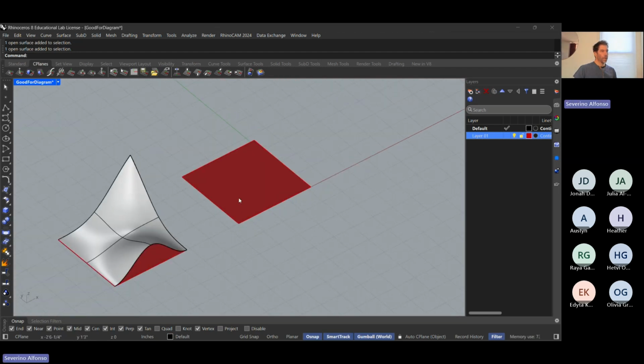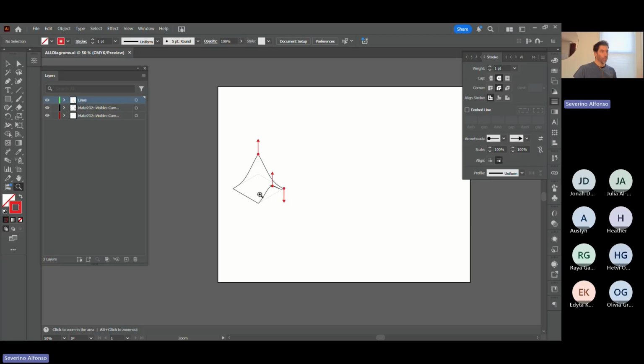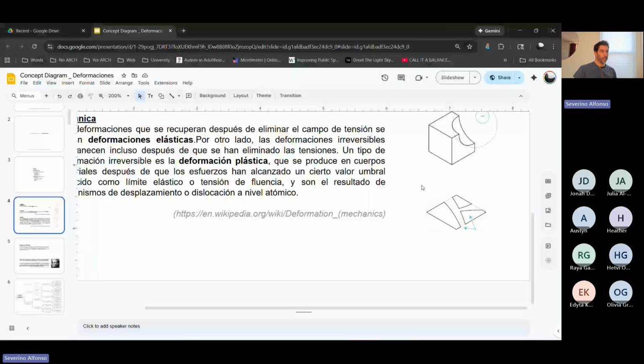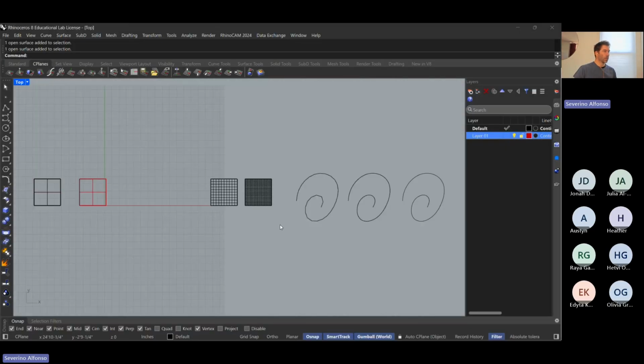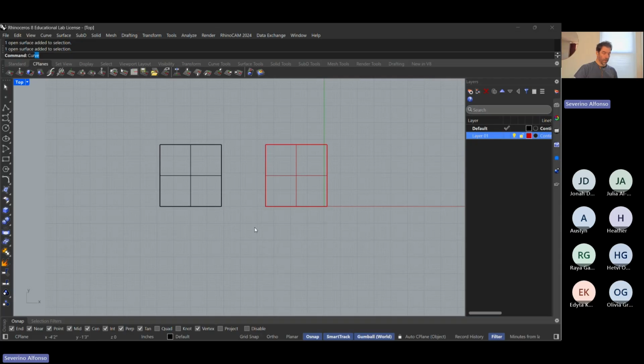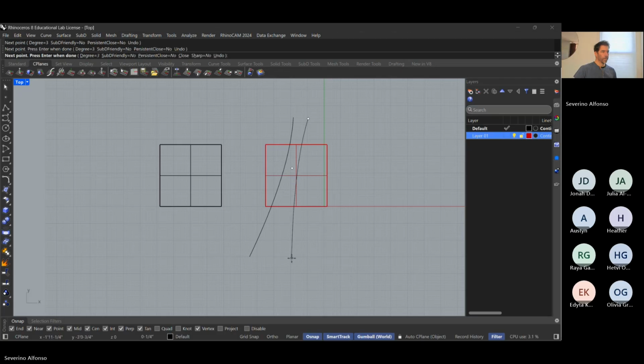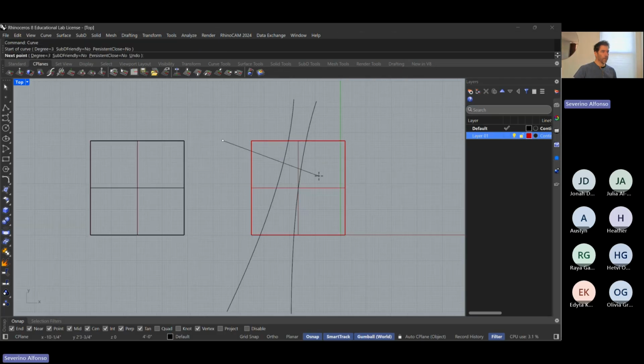Okay, so right now, what would I do to do this other diagram here? I will probably create a couple of lines or curves, and then do some trimming. So I'm going to go to the top view. I'm going to do a curve. I'm going to just place a curve without snapping to anything, just on top of it. Enter. And then I'm going to do another one here.